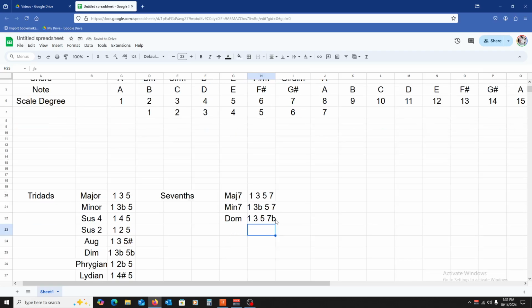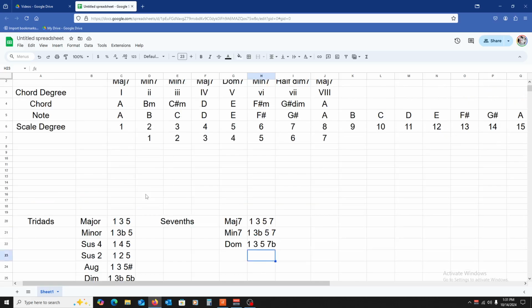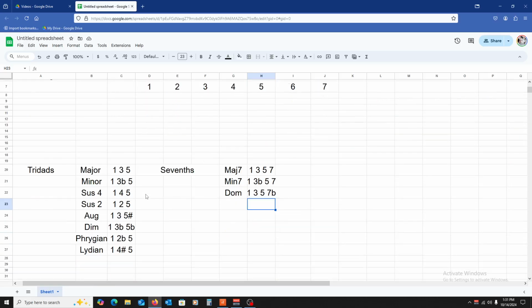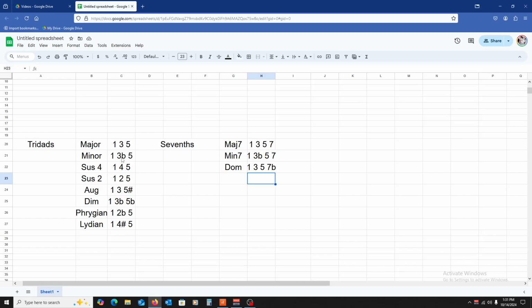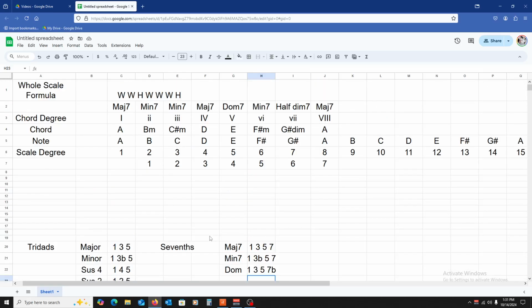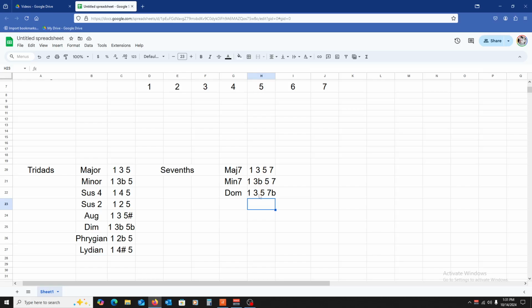And the b, by the way, stands for flat. This number sign, pound, whatever you want to call it, stands for sharp when you're annotating music. I'm sorry if I didn't make that clear earlier, but the symbol for flat is this little b, and the symbol for sharp is this little number sign here. All right. So a dominant 7 is a 1, 3, 5, flat 7th.